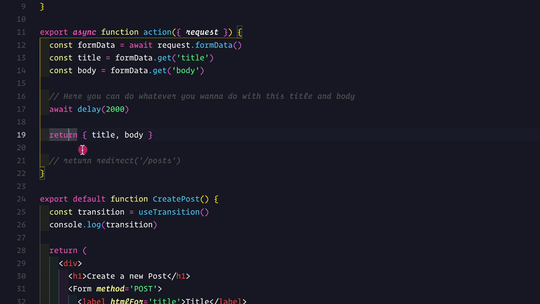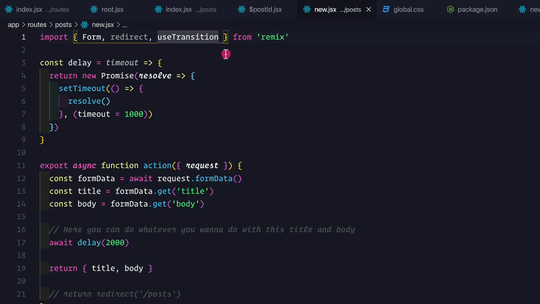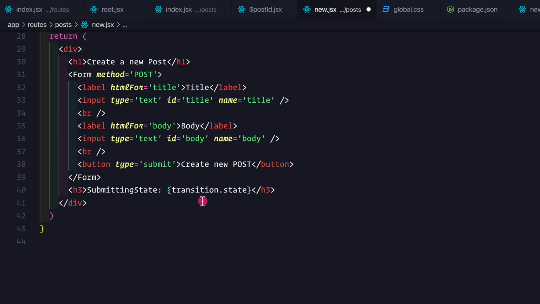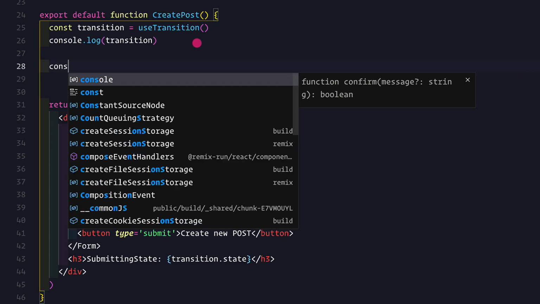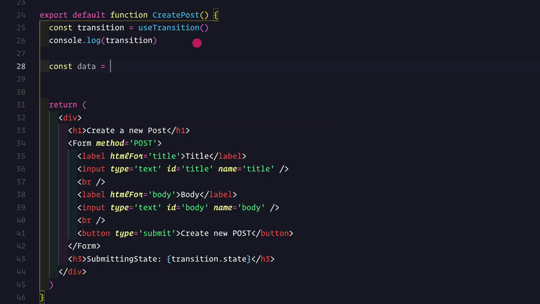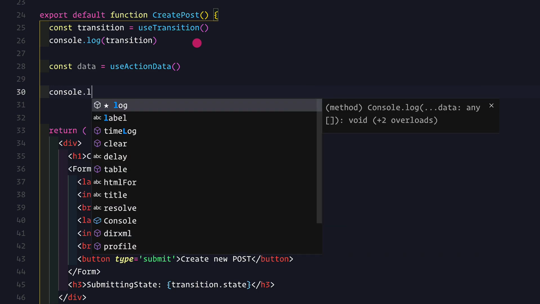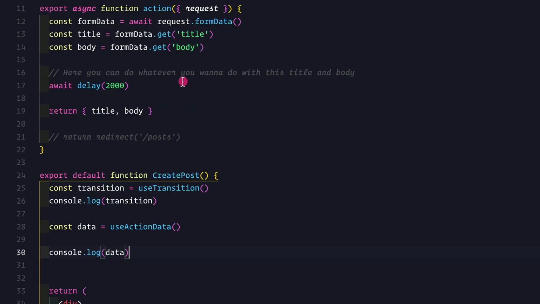So let's save this. Now to get this action data, that is whatever data is returned from this return here, we need to use another hook, and that is called useActionData. So I can import useActionData from Remix. And inside my component, that is the create post component, I can use that hook here: const data is equal to useActionData, simply like this. And for now, let me simply log it here, console.log data, like this. So whatever is returned from this action function would be available by using this hook, called useActionData.